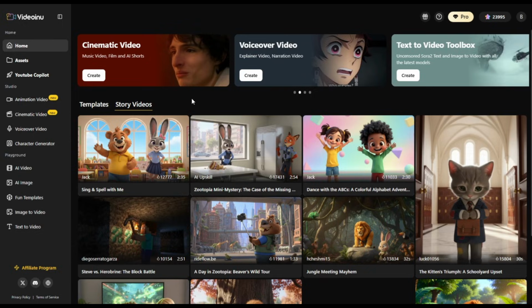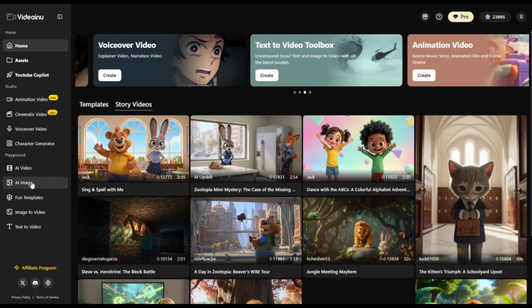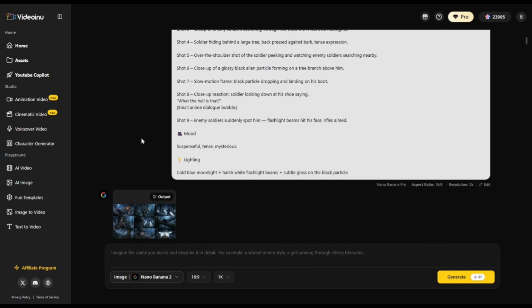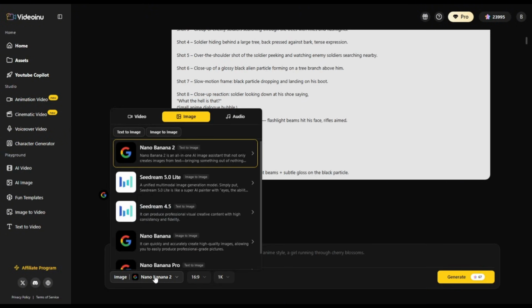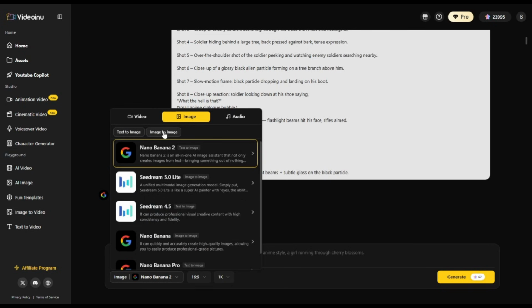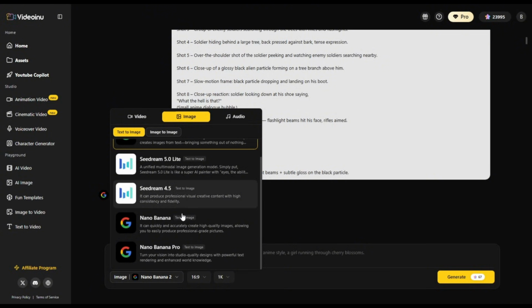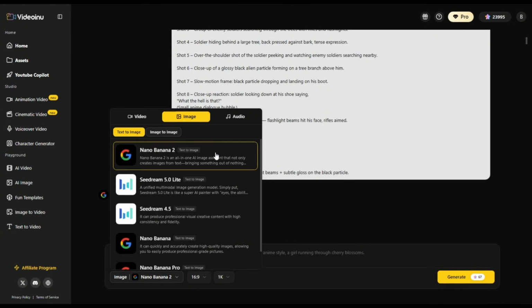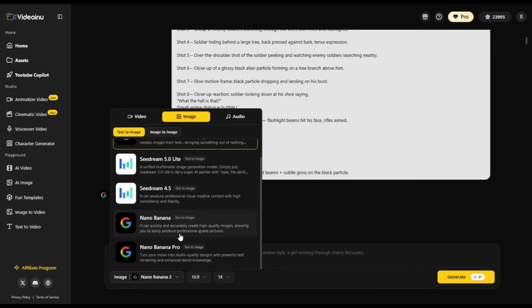After that, you will see this interface. From here, you just need to click on AI image and it will take you to this page. Now, if you click on this option, you will be able to choose whether you want to create text to image or image to image. I first went with text to image, and then from here, you can choose the image model. As you can see, it also has Nano Banana 2 and Seedream 5 Lite, but I went with Nano Banana Pro.